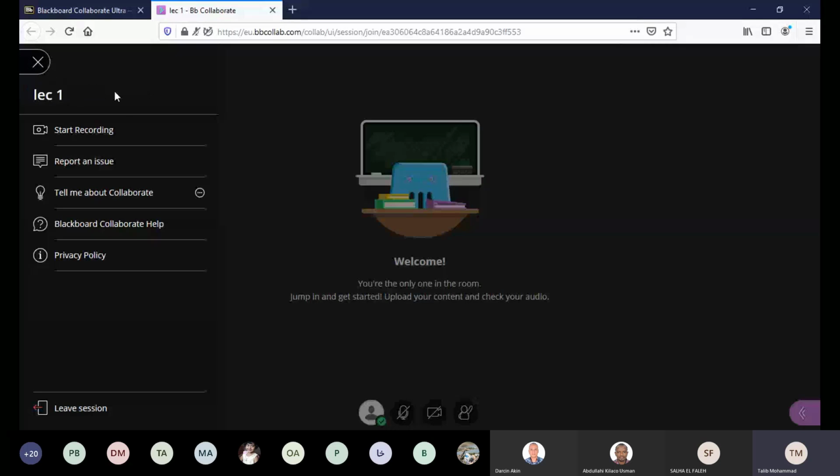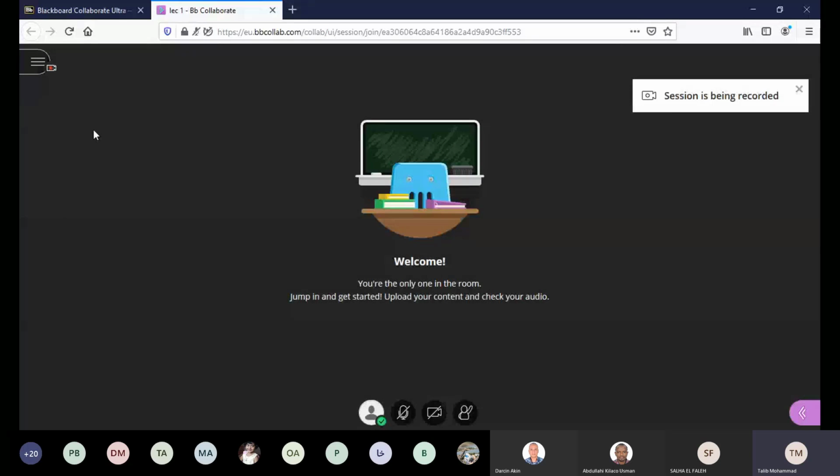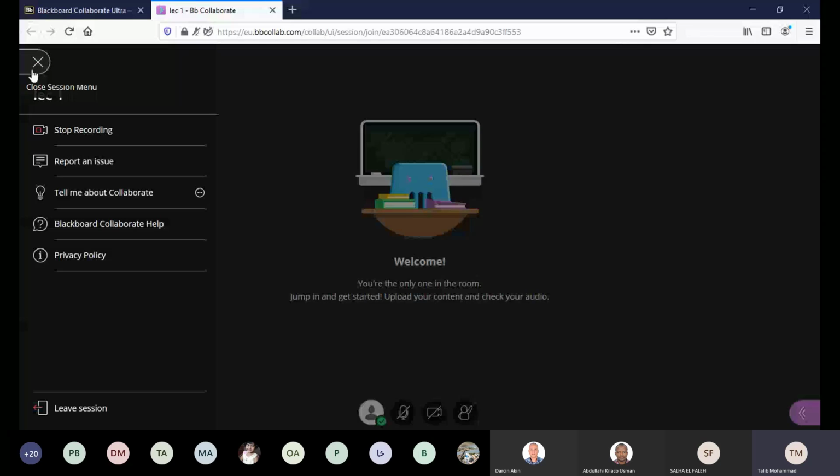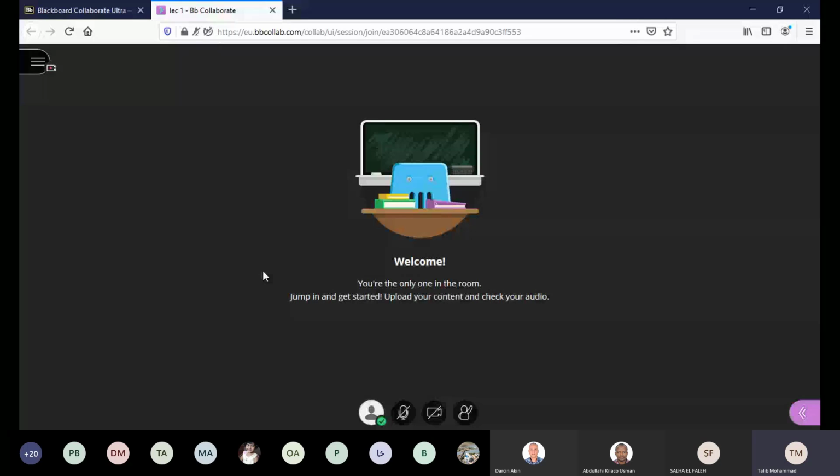If you want to record your session, just expand it and click start recording. Now you can see the small icon over here, which means the recording is in progress. You have started the recording, so whatever is being said, whatever chats are available, whatever content is shared, everything will be recorded. Well, now you will expand this collaborate panel.